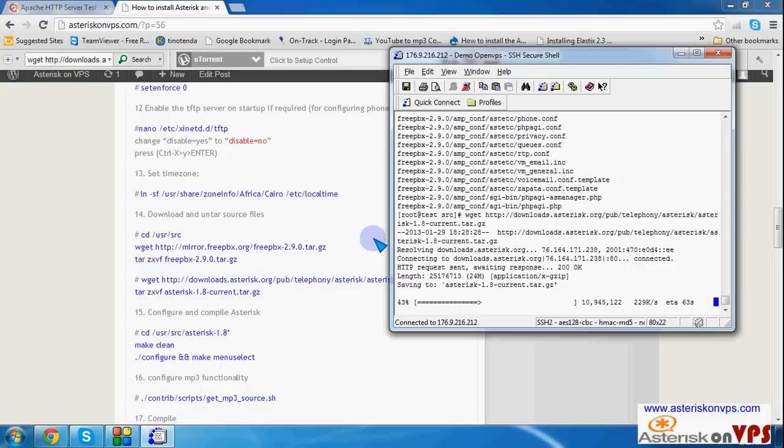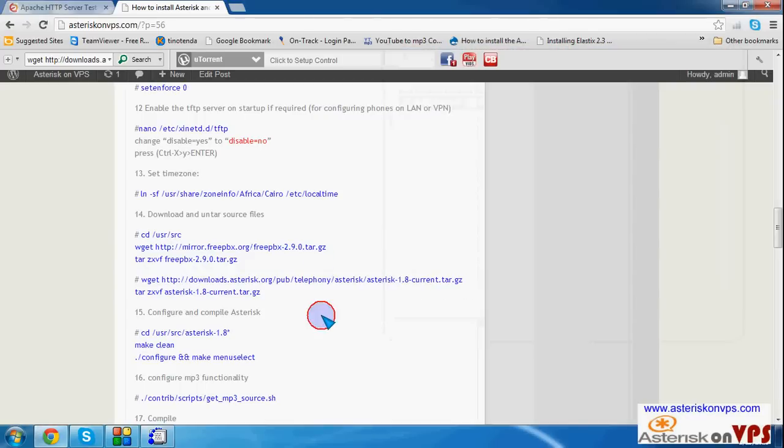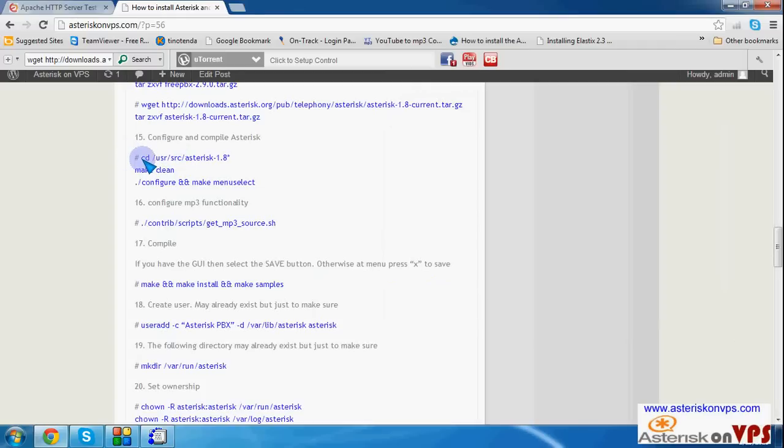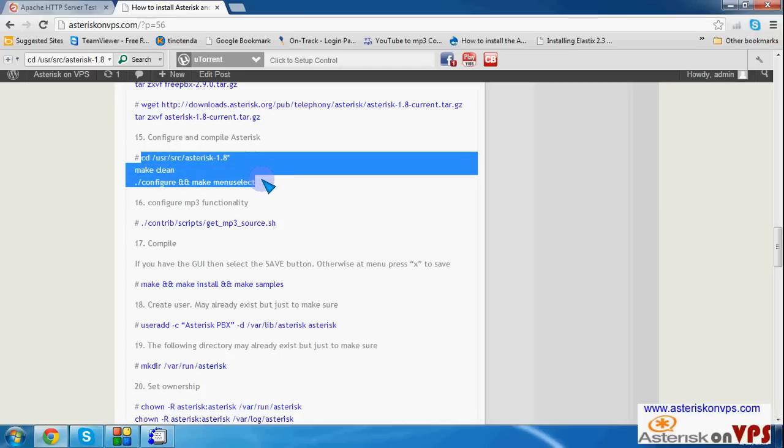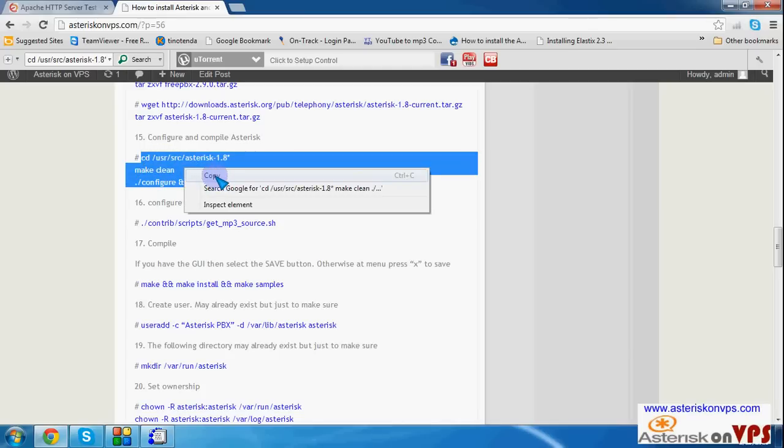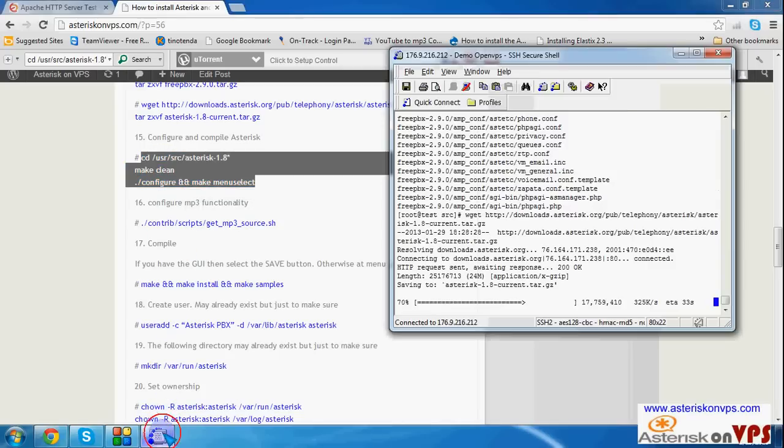Just over a minute left. Downloading Asterisk. Okay, once we have downloaded Asterisk, we would like to go into the Asterisk folder, and then we configure it, and later on we compile. Okay, this is what we are going to do next.